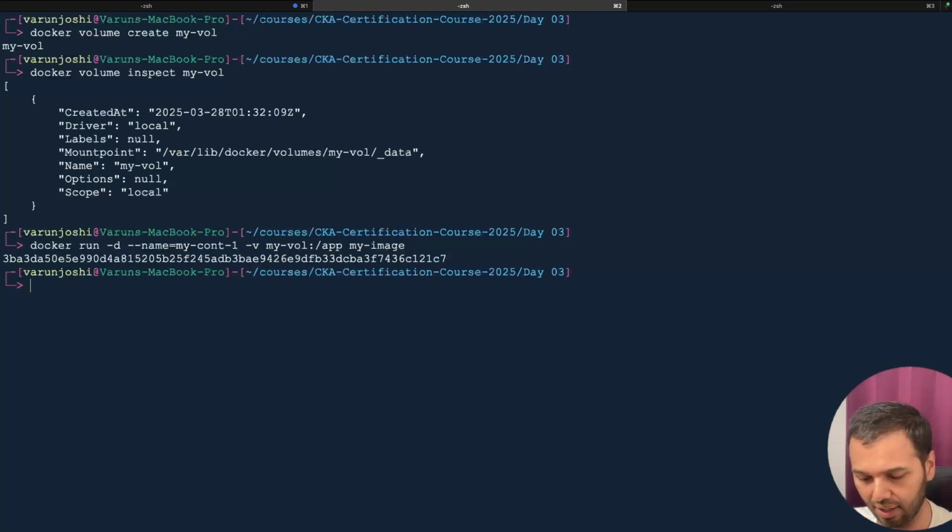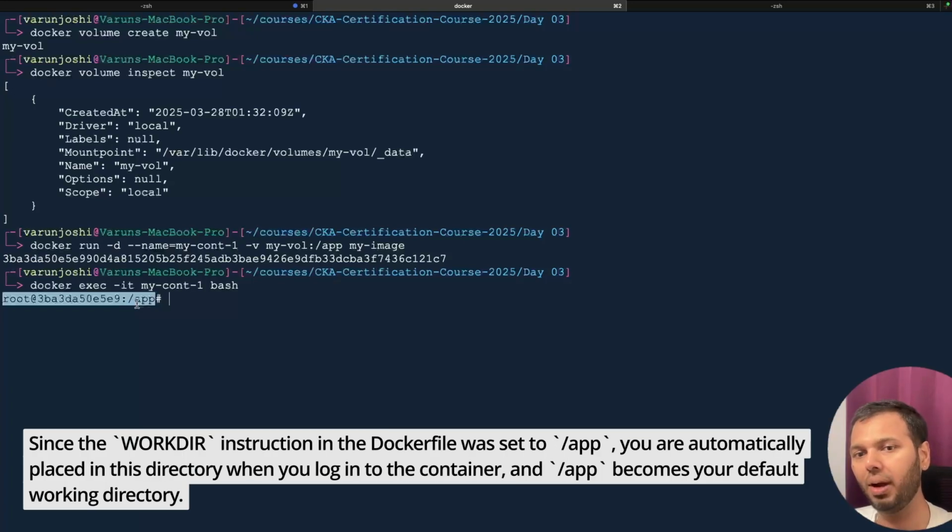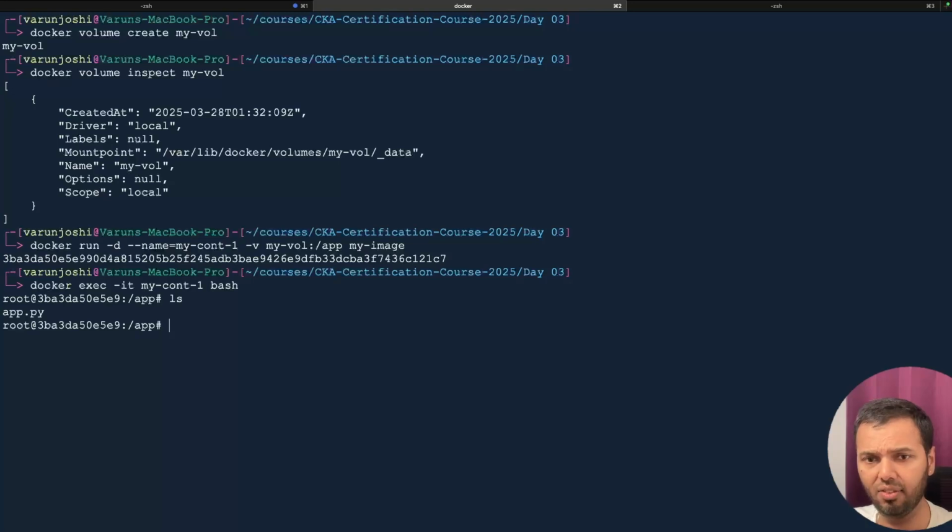Now let's exec into the container. I'll use docker exec -it my-container-1, and what I want to use is the Bourne Again shell, bash. I'll press enter and you see that I'm directly taken to the /app directory. And why is that? Because this becomes the working directory for my container. So whoever copies something or whoever logs into this container, by default they will be taken to this directory. So let's run ls here, and as expected, we see app.py here.